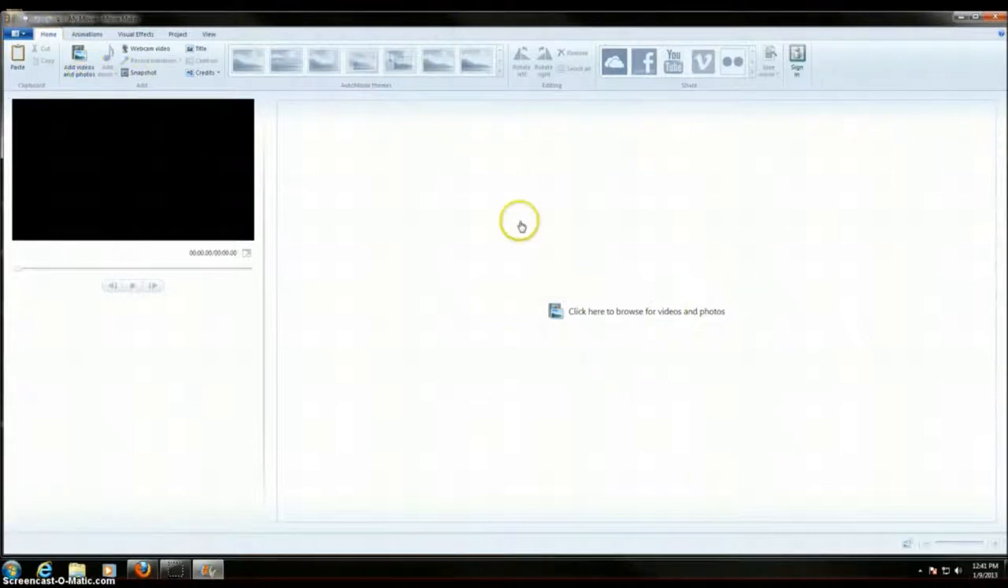We have the Workspace, where we're going to see all of the stuff we're working with, text and music and video. And then we have the Preview side over here, which is going to show us what our project is going to look like when we actually save it and share it with somebody. So let's get started by adding some video.